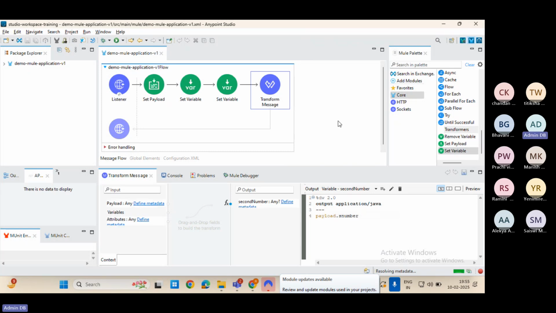So whenever we need to create multiple variables and a payload, we will use the transform message component. If we need to create only one variable, you will use set variable. If you have to create only one payload, you will use set payload. But if you have to create a combination of these, like two variables and one payload, or five variables and one payload, in that case you will use the transform message component. So is everyone clear with this?